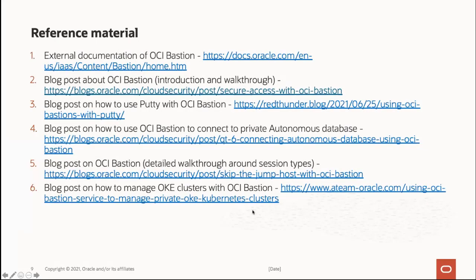Cool. Thank you. So I hope you guys liked the demo. In the demo, we basically showcased how to use the Bastion service to access your Linux instances via two modes. One is the managed SSH session, and the second mode is the port forwarding session, right? Both of these session types have their own unique scenarios.